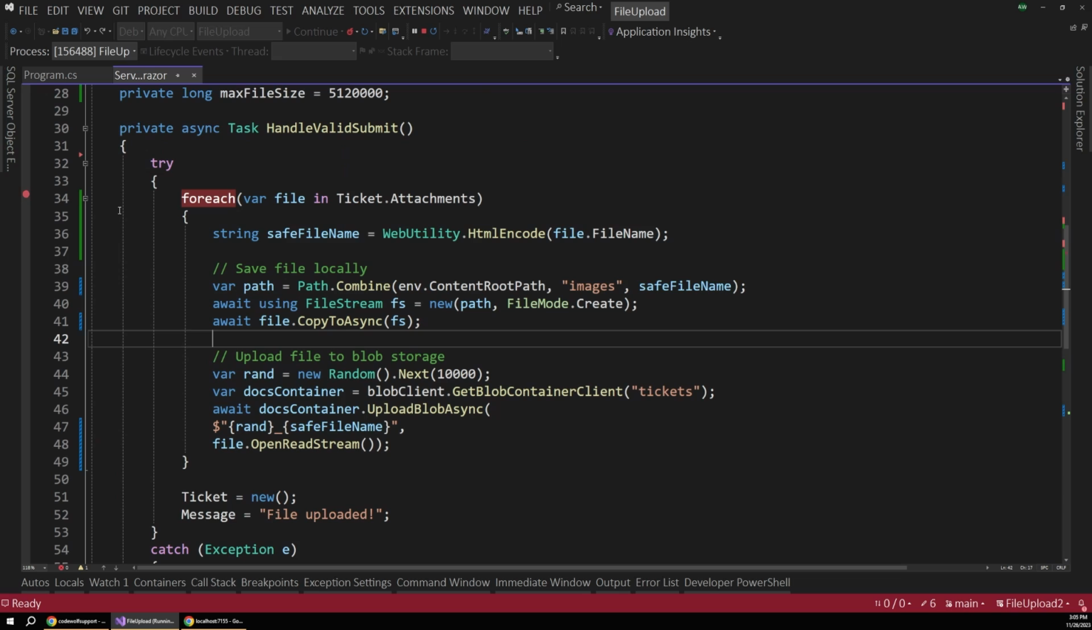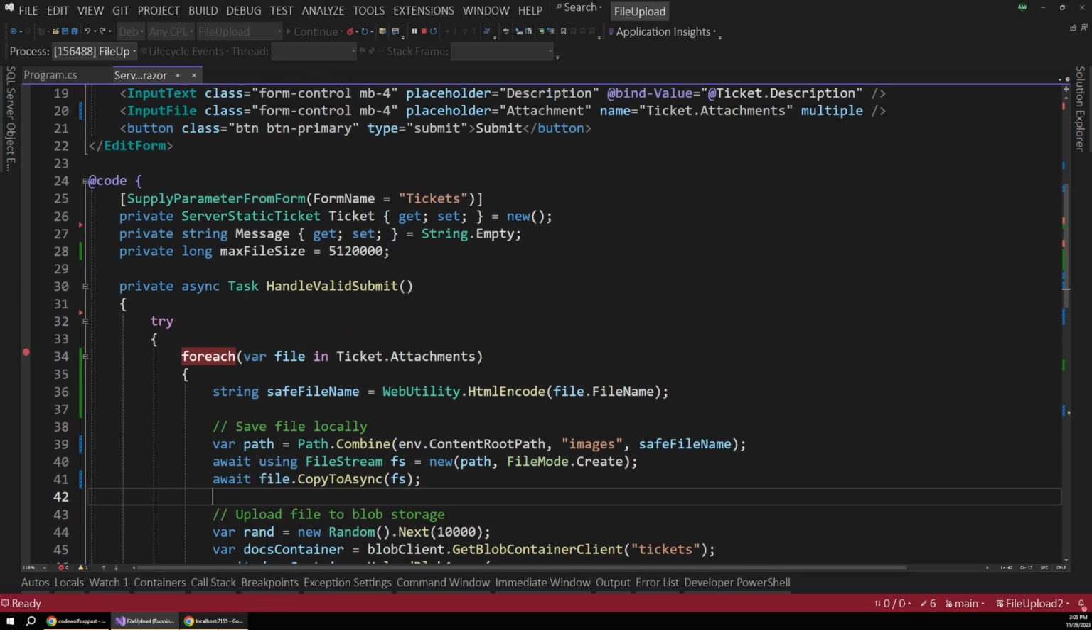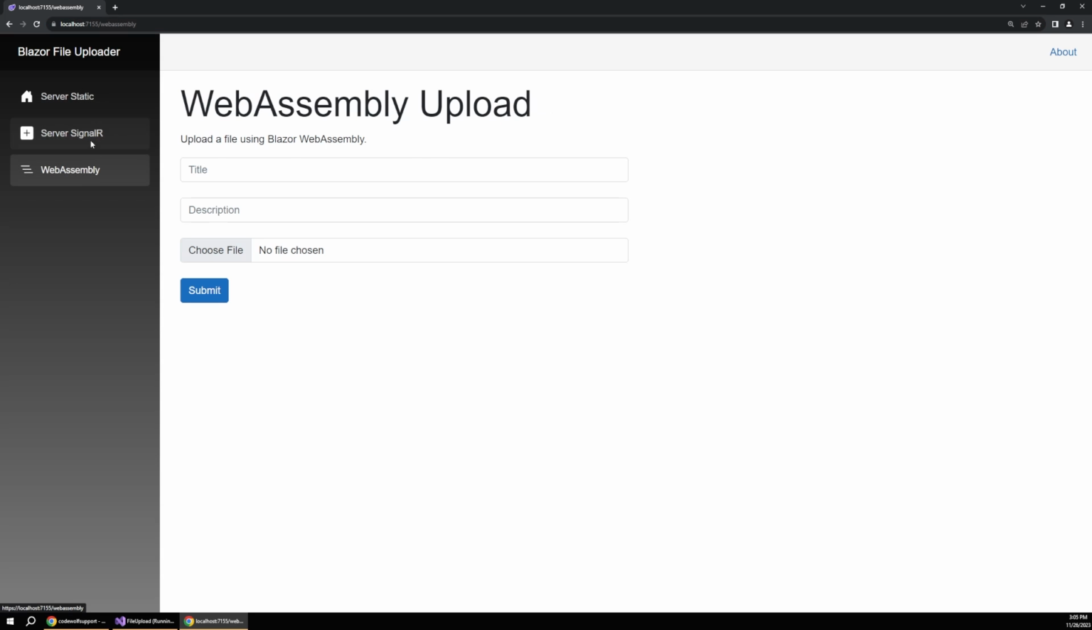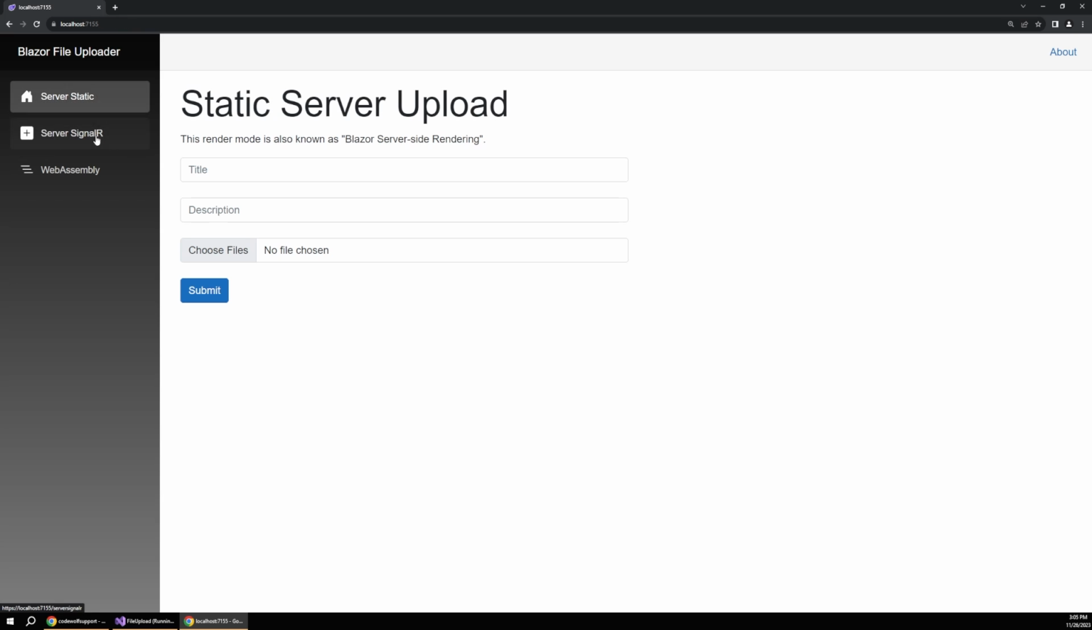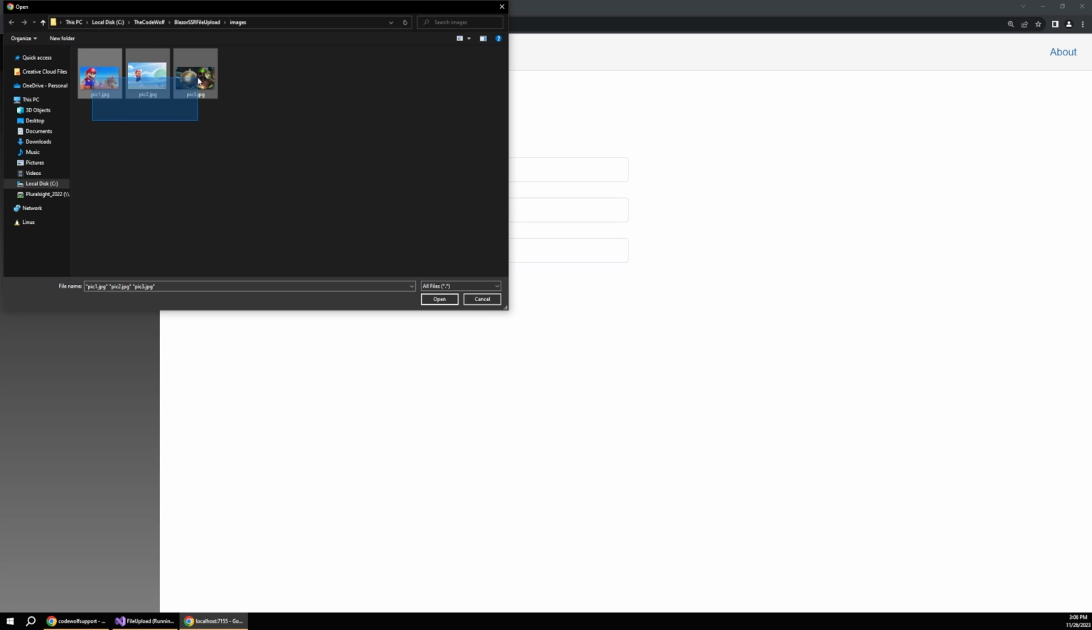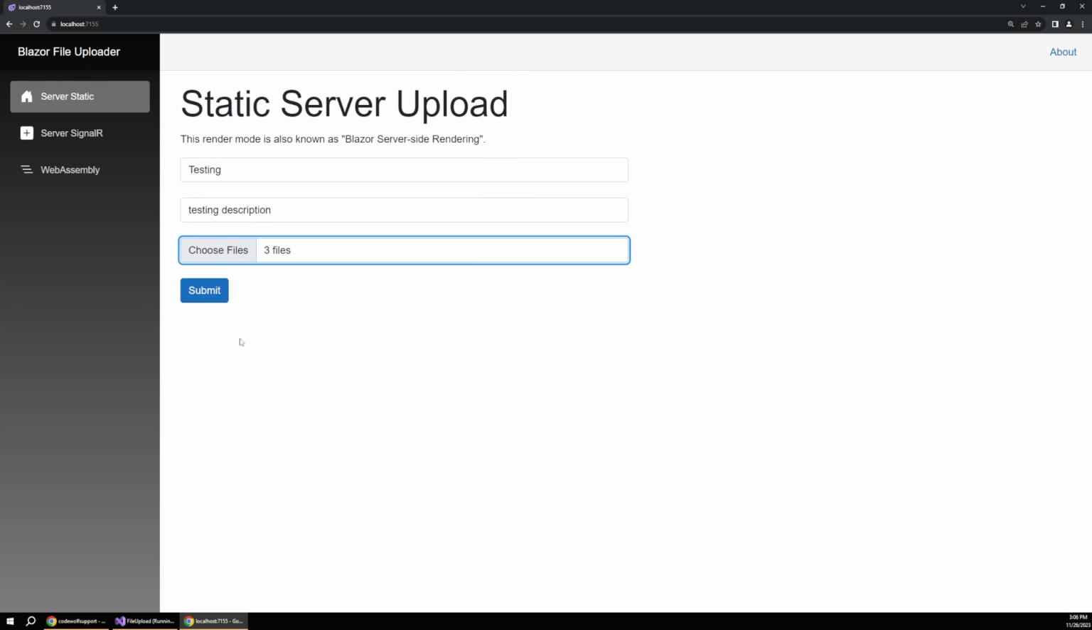And I've set a breakpoint here so we can actually test this out. So let's go out to our browser here, where the app is already running. And remember, we have our different pages here for different types of uploads. But let's go to server static. And I'll give this a title of testing with a testing description. And then let's choose a file to upload, or maybe even a few files. So I'm just going to grab all three of these.